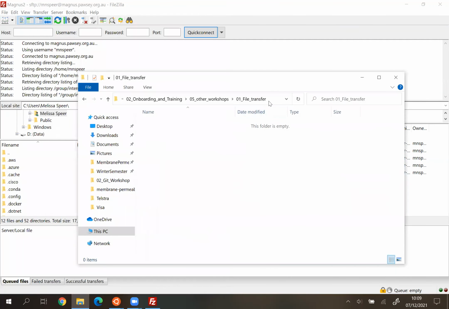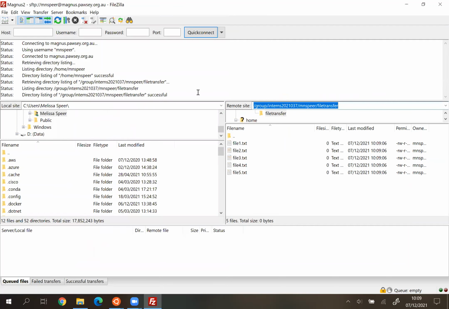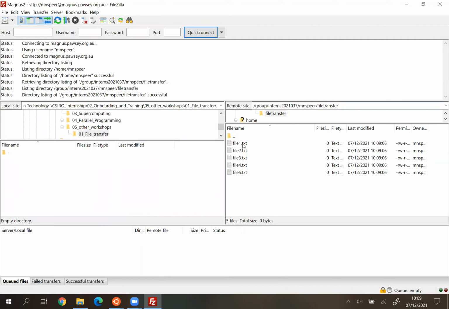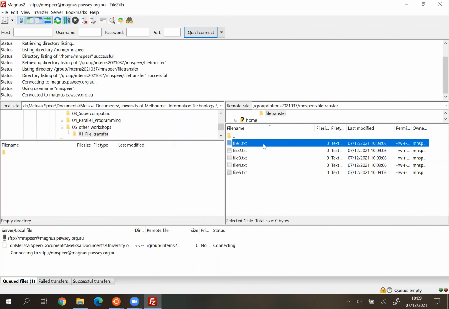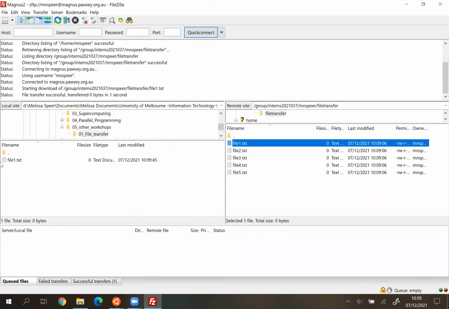And as a local folder, I want to use this folder. So I'm just copying my local path. And if I want to transfer file 1 into the file transfer folder I defined, I just double click on file 1. And you can see that file 1 got copied to my local machine.